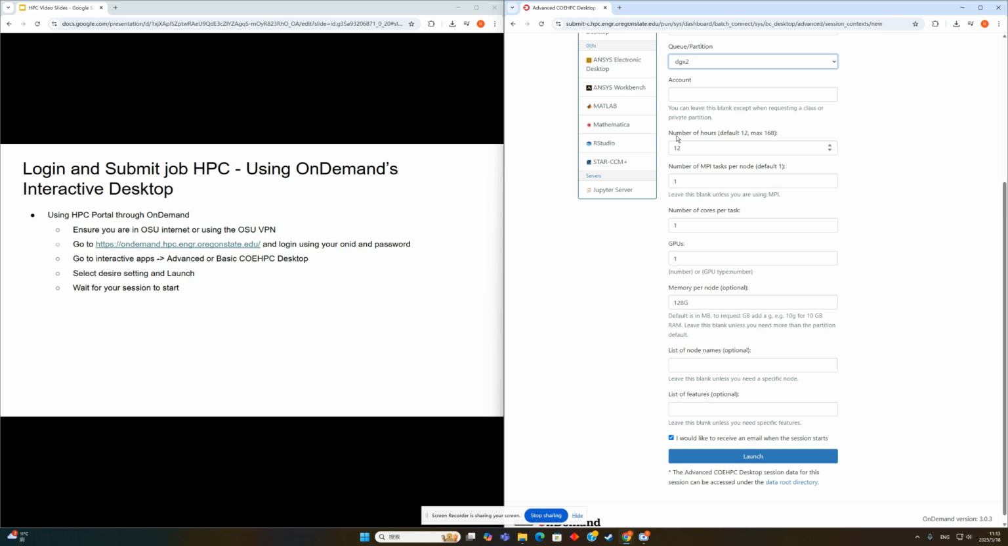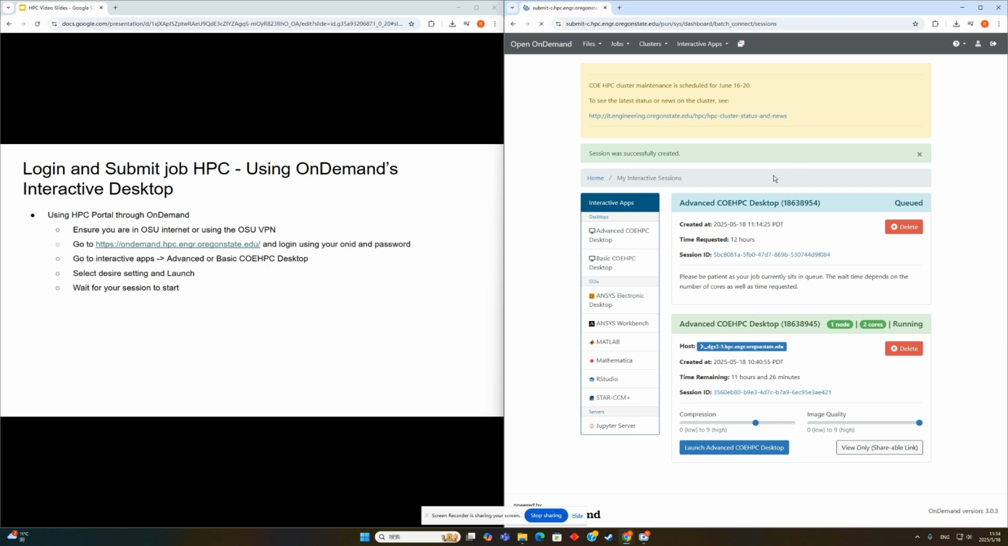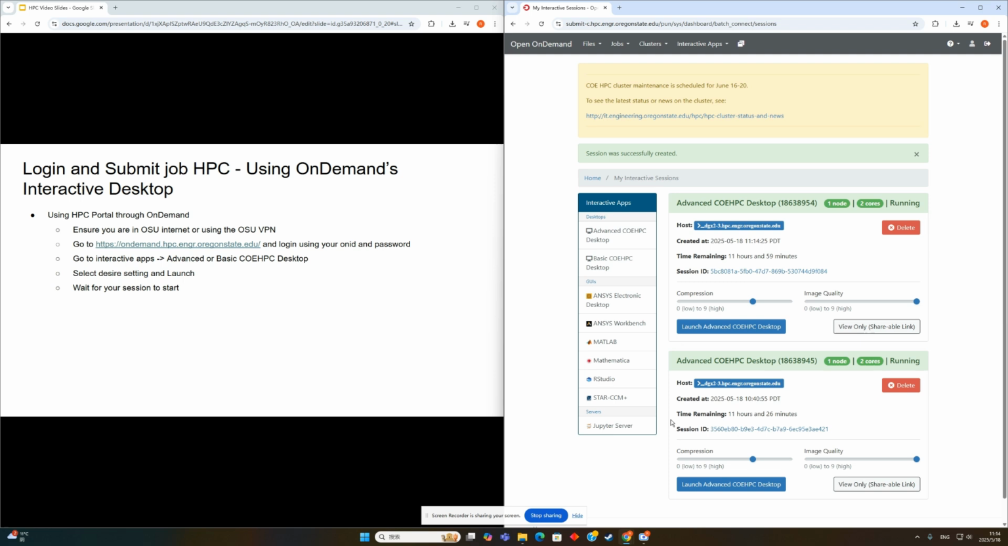And then you can type how much hour you want to reserve this. The default is 12 hour, but you can reserve up to 168 hour. And then you can see there's all other setting here for you to choose. And then after you have the desired setting, you can create launch here. And this will send a request to the HPC for your College of Engineer desktop. And then I already have one running here, so let's see what's inside.